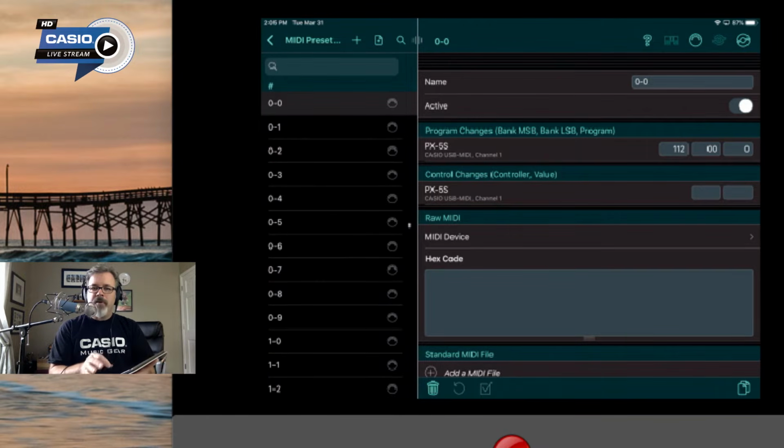The middle number, the LSB, least significant bit, that's insignificant. That could be blank or just set to 0. And the next digit is 0. That's the program change. That's actually choosing the specific stage setting. So the number that goes in that last column is the number that will choose the stage setting, from 00 up to 99.